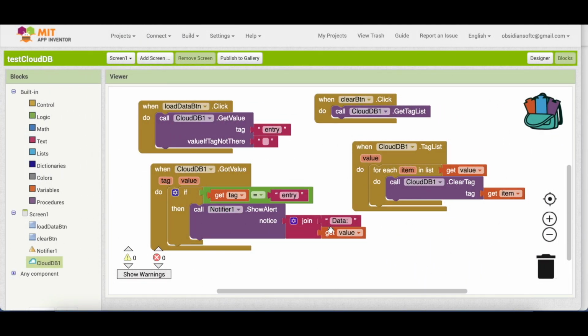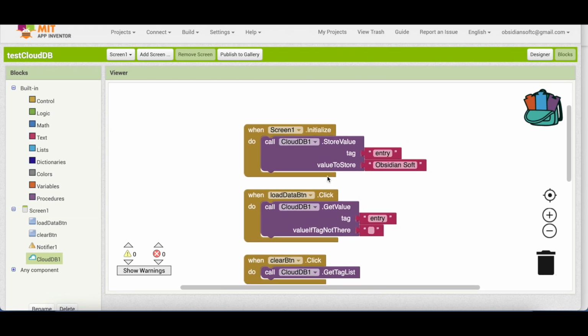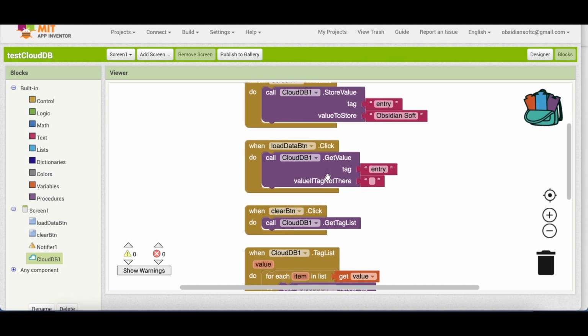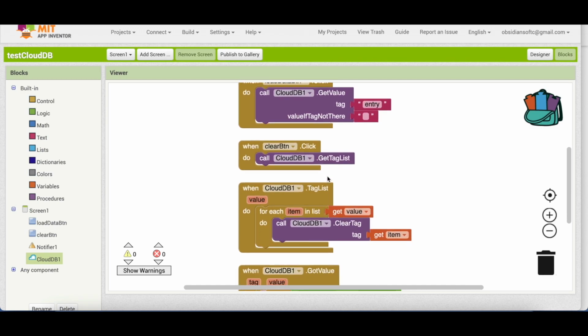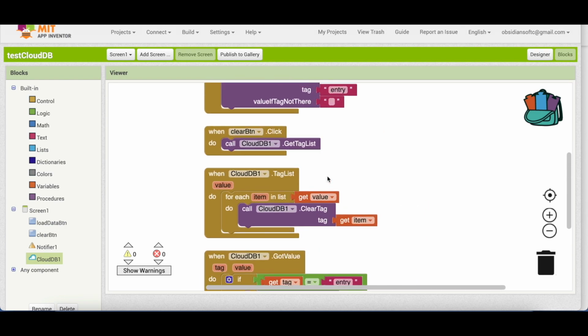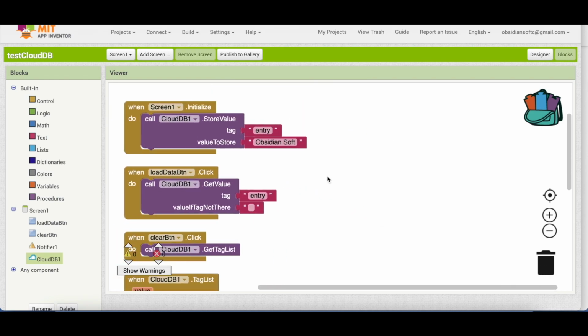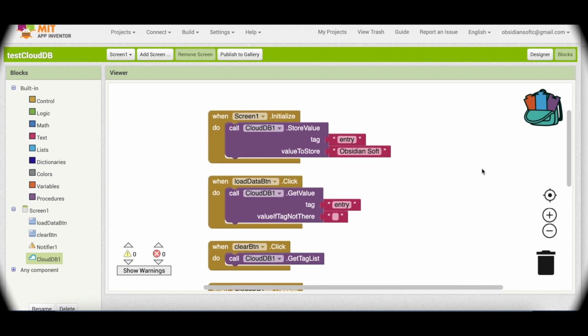Sometimes our code becomes very complicated and lengthy, so how to organize it? If I right click on it and click on Cleanup Blocks, look, MIT App Inventor has organized all our events and click events and all our procedures in this vertical line. This is a nice way of seeing what is inside our code instead of just looking for where the procedure or an event is.